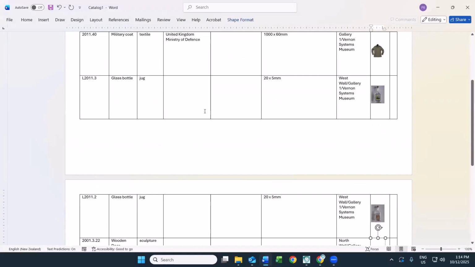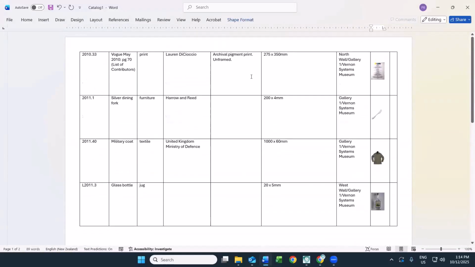I've just created a simple table where I've got the key details, including the material and the measurements, and I've embedded the thumbnail of each item, and then I've also added a blank column, which might be where we're ticking off those items as we locate them. But you could include other further columns where you might be making notes about the condition, and that might be later transcribed back into Vernon.